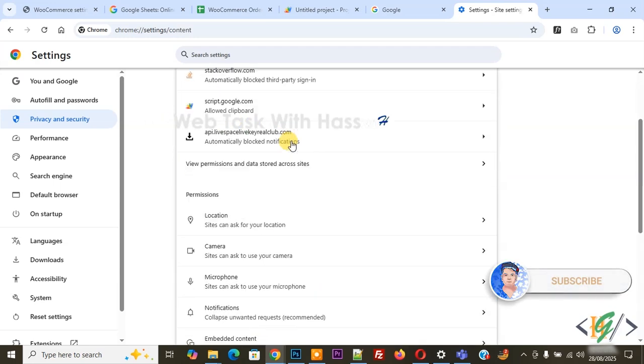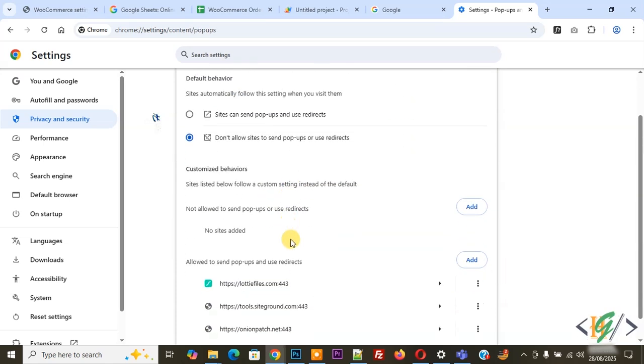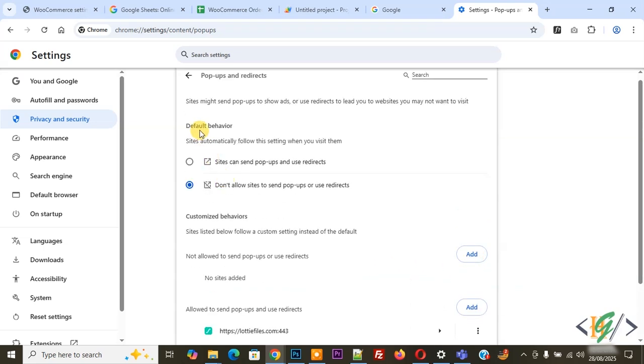So we are in site settings and then you see content and then you see pop-ups and redirects, so click on it. If you want, you can add a website manually. Now you see allowed to send pop-ups and use redirects, so you can add a website here. And then you see default behavior, so we enable this option: sites can send pop-ups and use redirects.